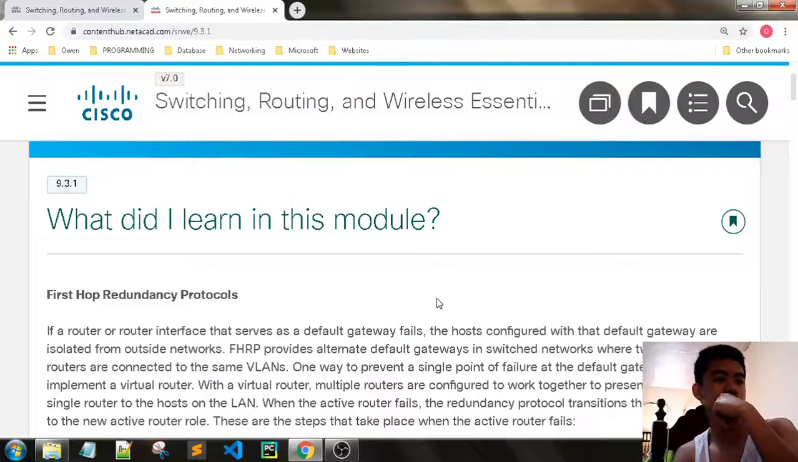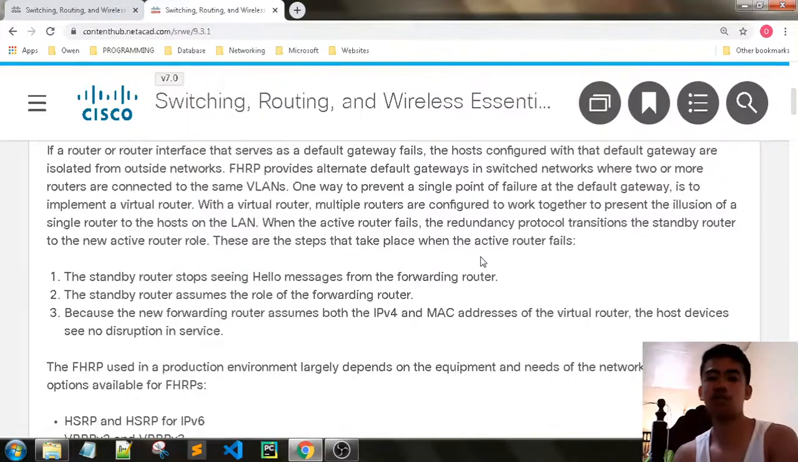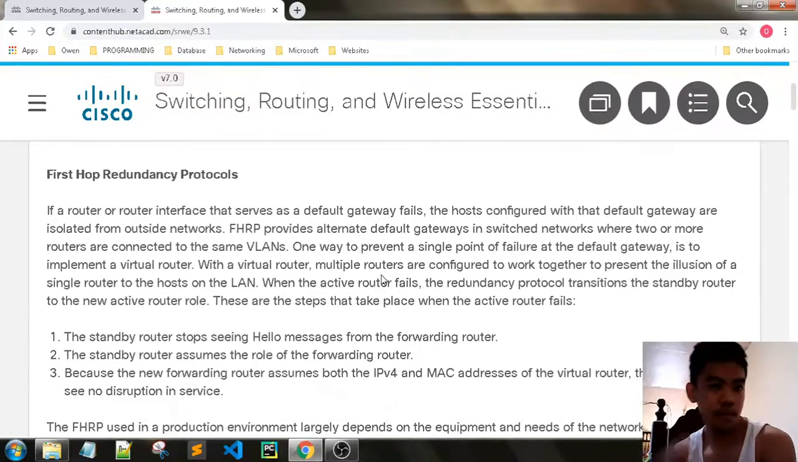In this module practice and quiz, this module we learned the first hop redundancy protocols. The virtual router acts as a single router for multiple routers. If the forwarding router fails, there are standby routers to serve as the next active router. So we have FHRP, first hop redundancy protocols. It's not a process, just a prevention, an act of preventing failure for routing.